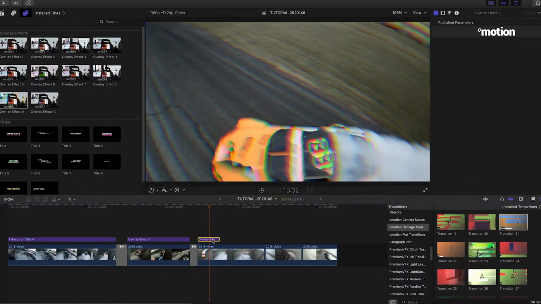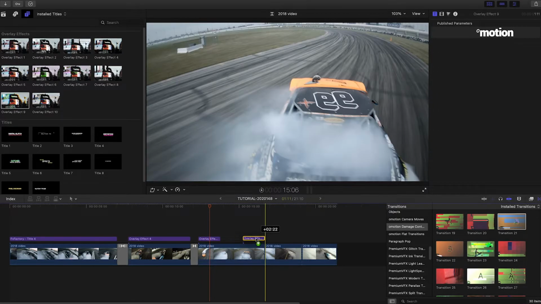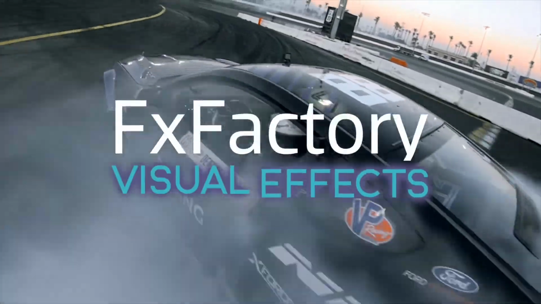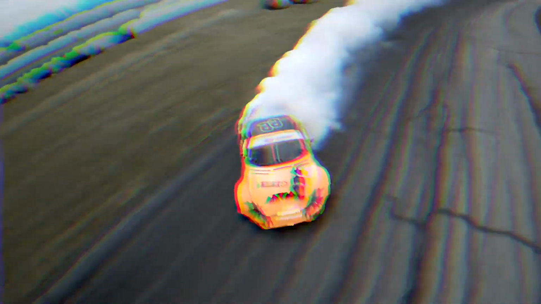You can make it short and option drag to make copies to bring the glitch in and out over the footage. I just created a dynamic, glitchy sequence in minutes. omotion damage control will come in handy on lots of different types of projects.